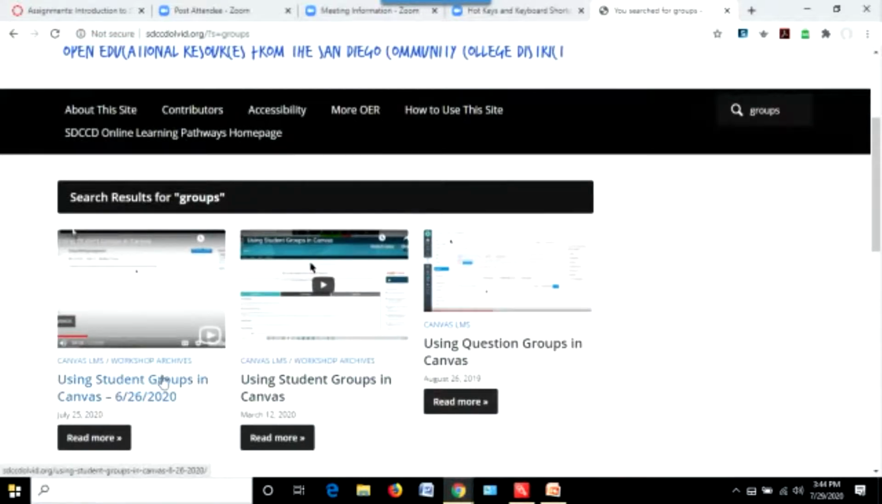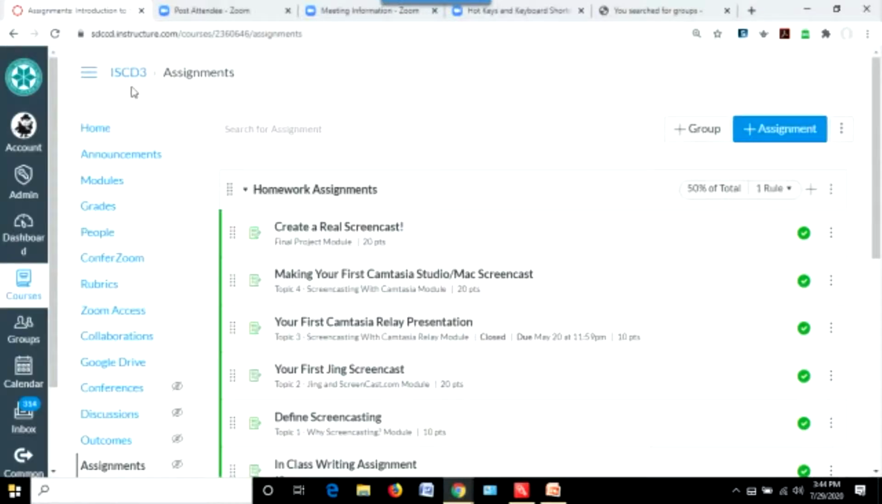Using student groups in Canvas. Last done on June 26th. We also did it on March 12th. But I'll be doing it again before too long. But that one's not coming right up. So let's take a little bit of a look at that. How do you create student groups in Canvas?